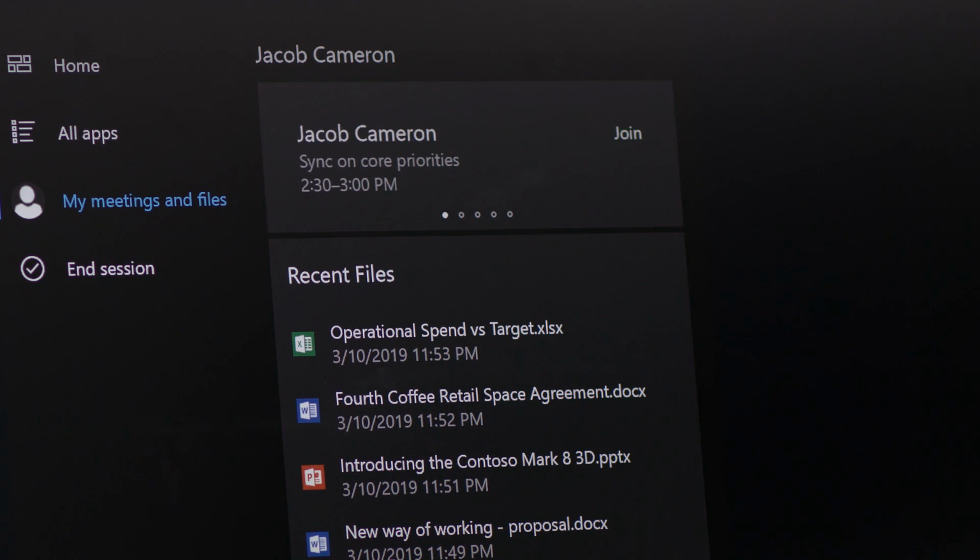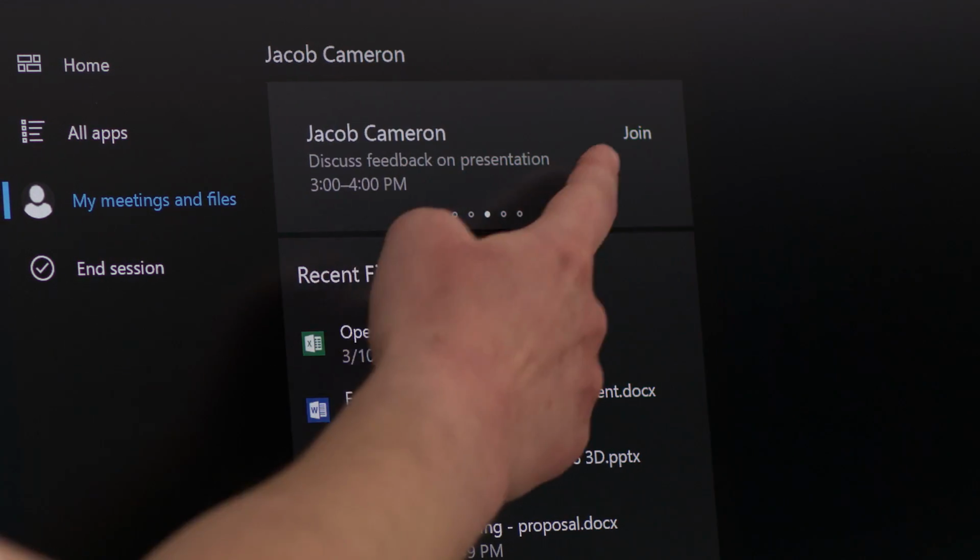Now that you're signed in, you can see the meeting carousel filled with your current and upcoming meetings. This means you can join a Microsoft Teams meeting and be able to use Surface Hub's best-in-class video conferencing, collaborative ink, and touch for any meeting, whether you have invited the Surface Hub or not.